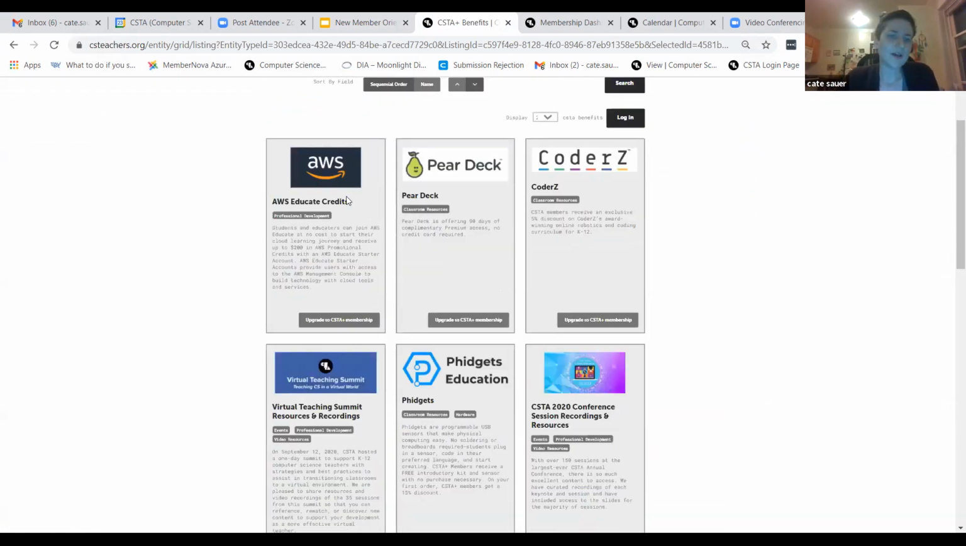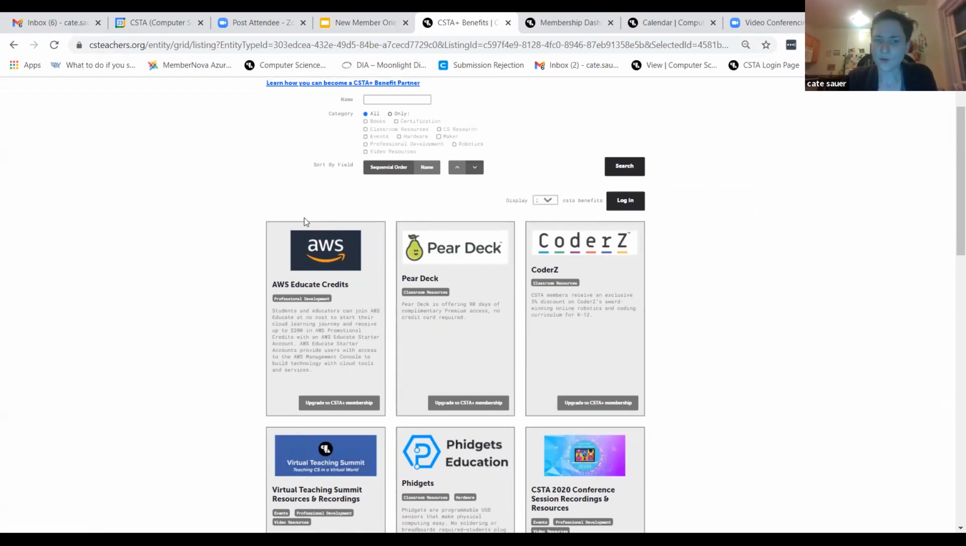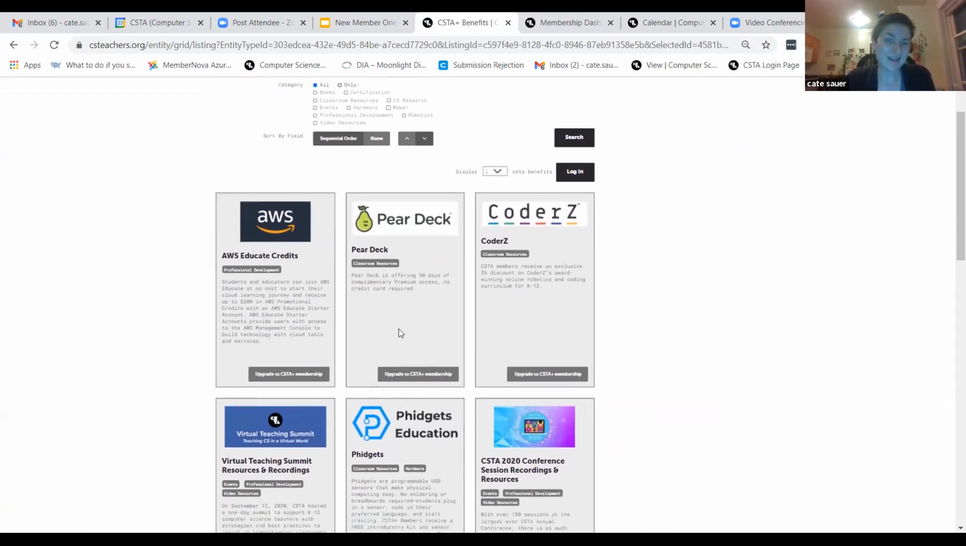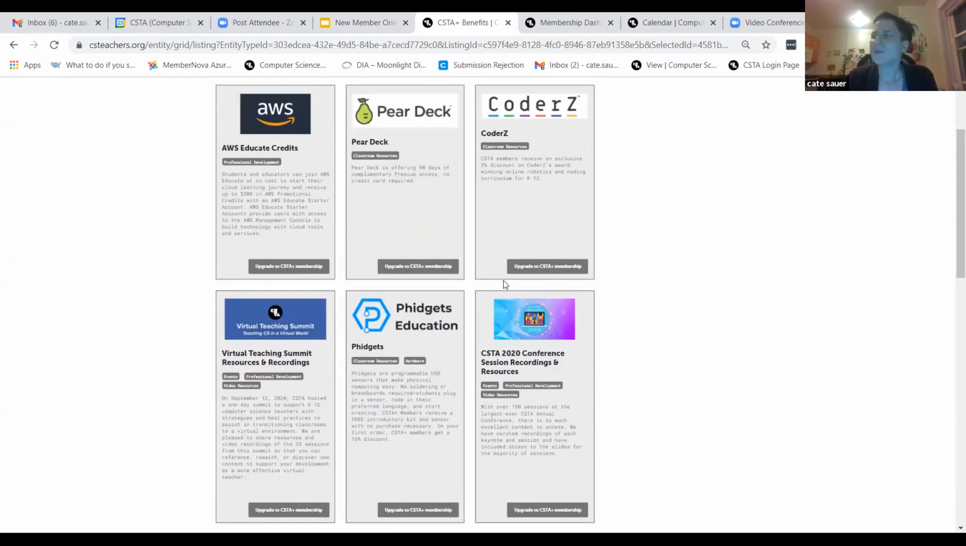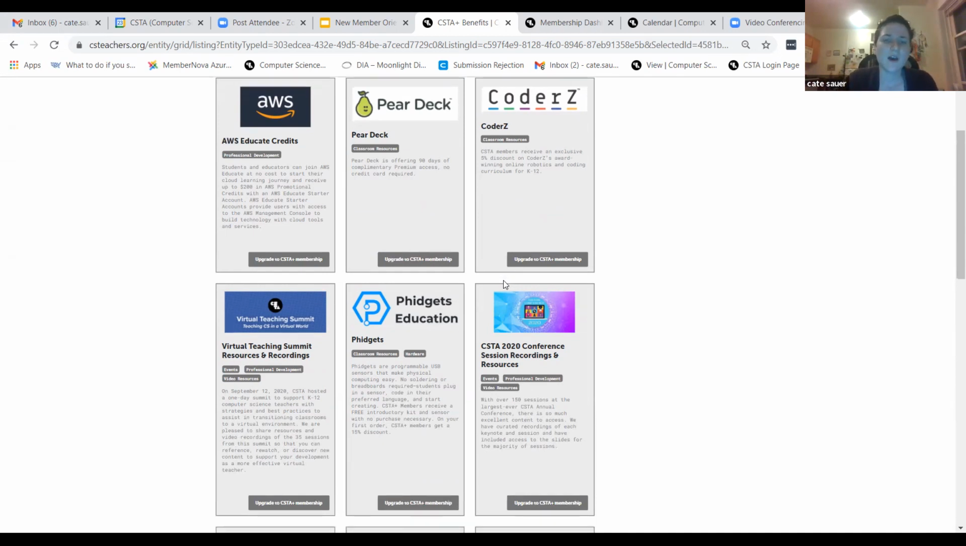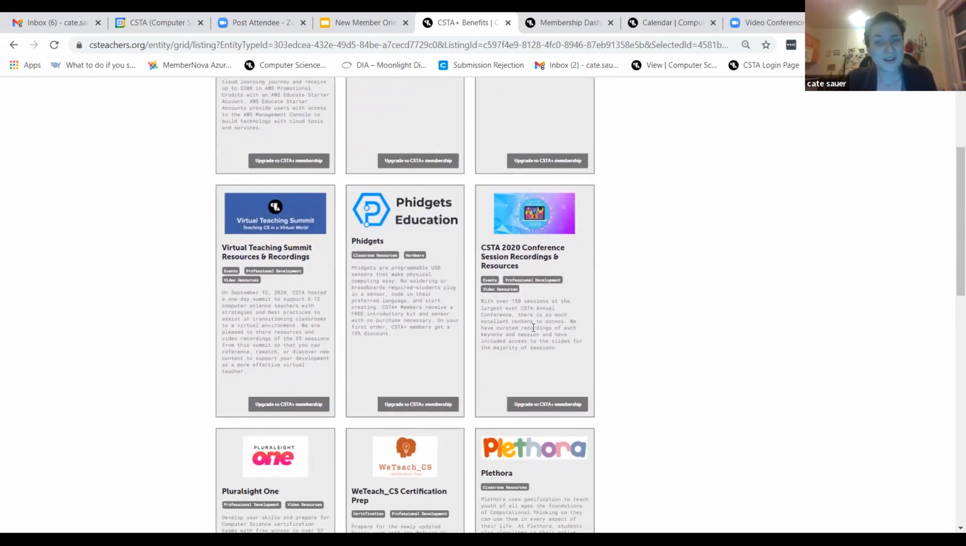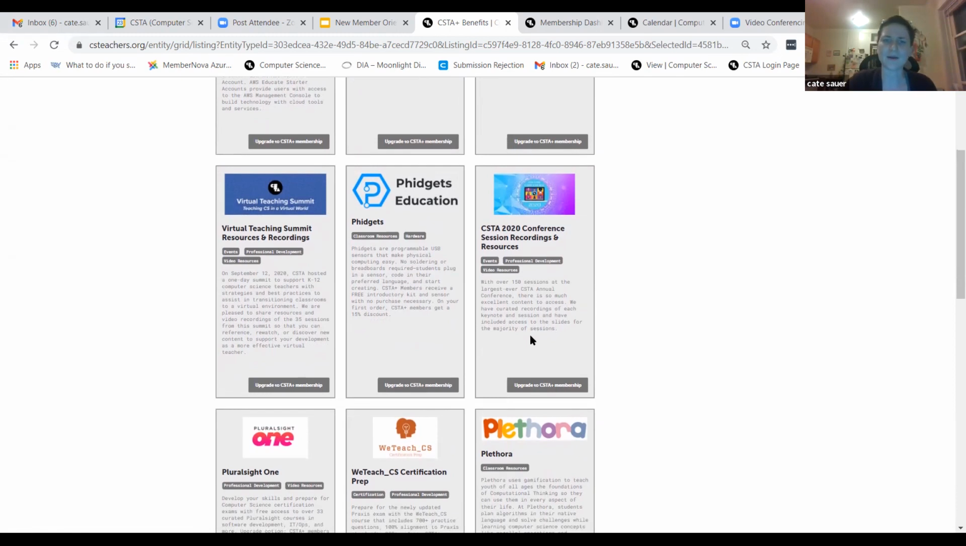So I just want to call out some main differences. With AWS, you get $200 credits. With Pear Deck, you get 90-day free premium access. Coder Z is a platform for learning different types of coding in the classroom, and you get a discount. But I would say if you're planning on attending a conference coming up, you usually get a good $50 discount. So that pays for the Plus membership in itself. So it's really putting that investment back.